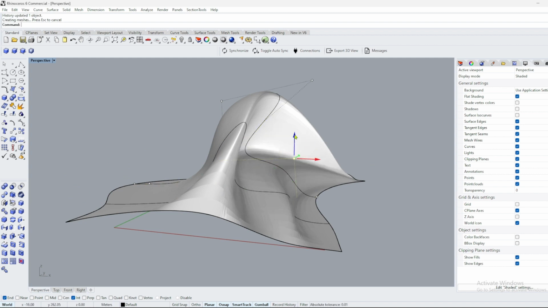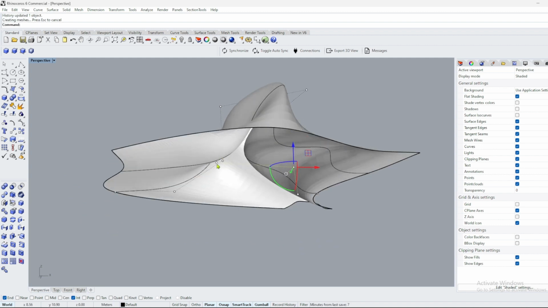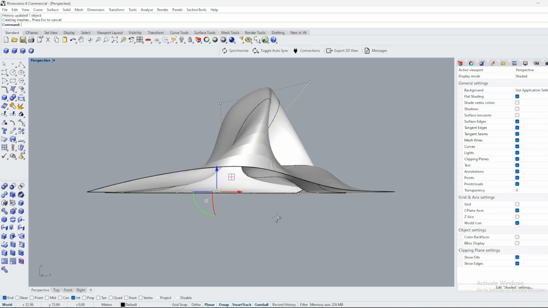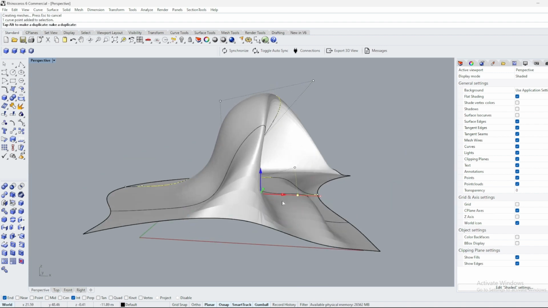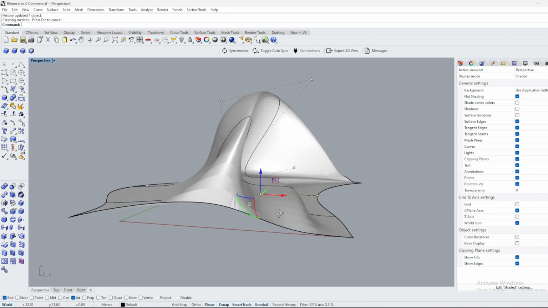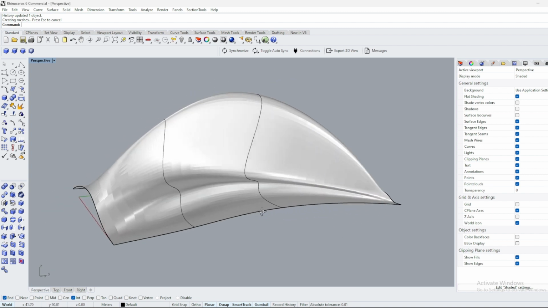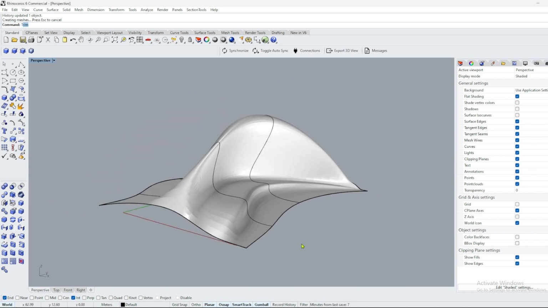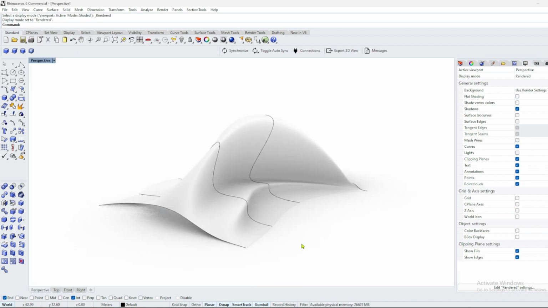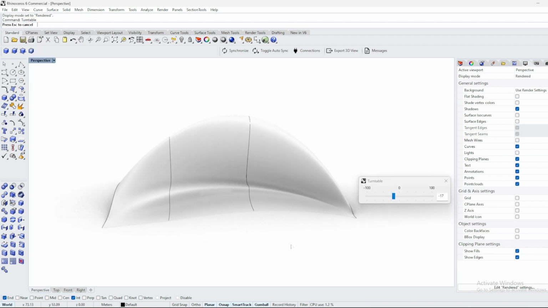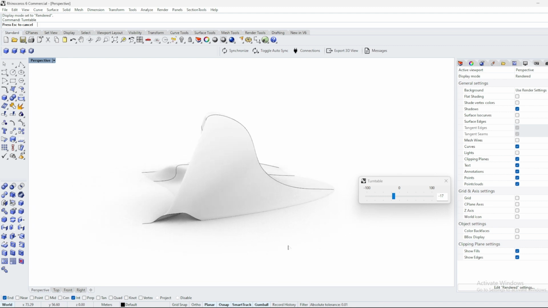These are some of the final touch-ups that are required for our parametric bench. Turn on the Turntable command to have a 360-degree view of the parametric bench.